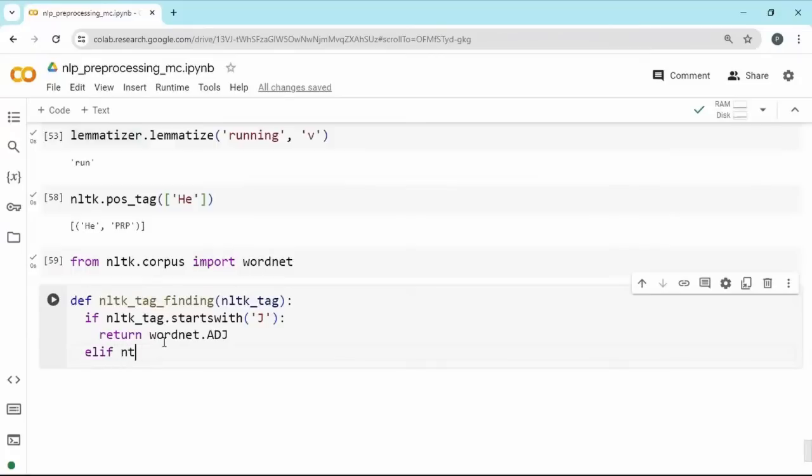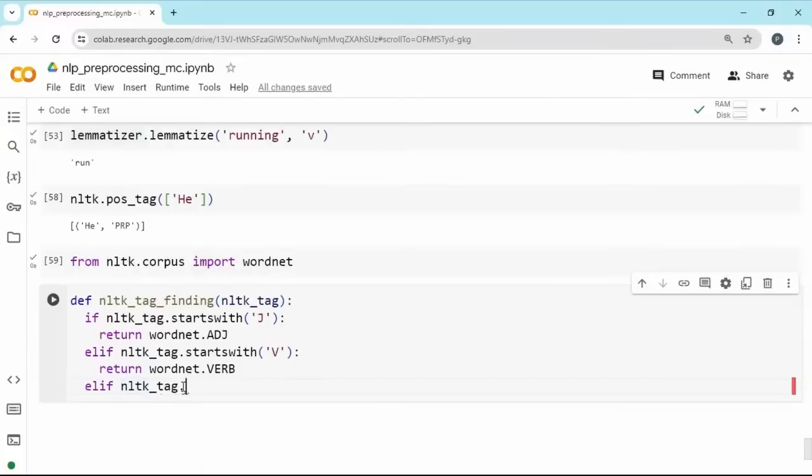Or elif your NLTK underscore tag starts with some other letter, for example V. So if it starts with V, then we can return wordnet dot verb, since it is a verb. Elif NLTK, okay, here I made a mistake, this is NLTK underscore tag dot starts with N for noun, and if you have that, just return wordnet dot noun.